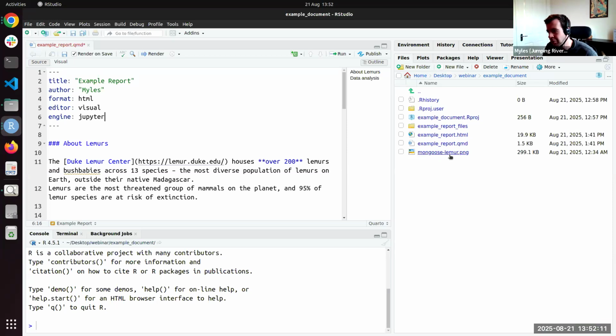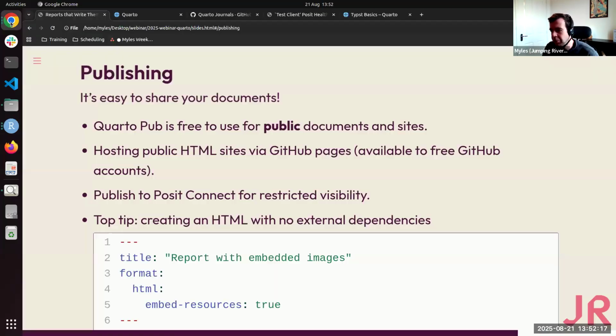So I have to make sure that this image, for example, is hosted. The plots that have been generated for the report, these would all need to be hosted there as well. So it means everything has to be generated before you post it.